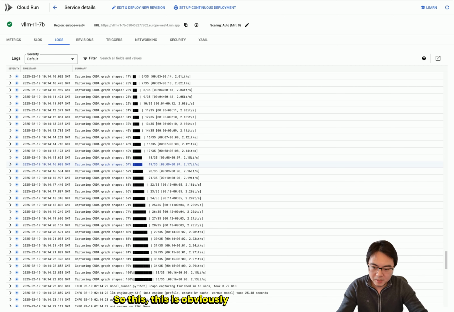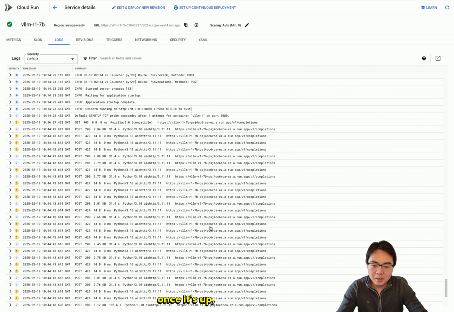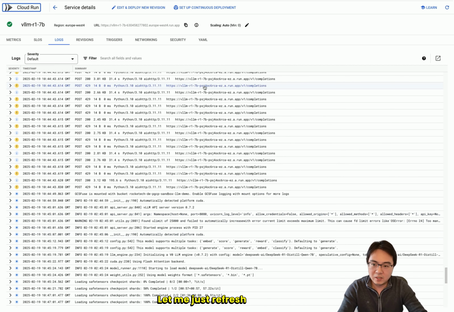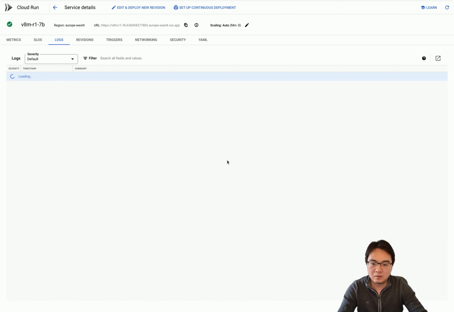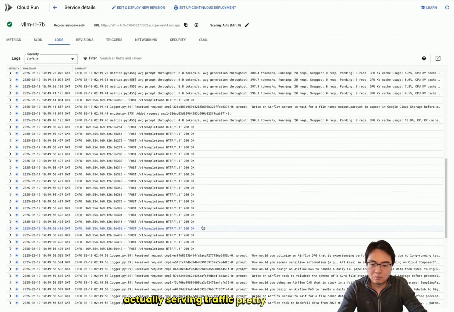So this can obviously cause a problem if you actually have people waiting on the other side. You need to be very careful using this solution, if someone has to wait for three plus minutes to have something usable. But once it's up, let me just refresh this page. Yeah, as you can see, it's actually serving traffic pretty nicely, right?